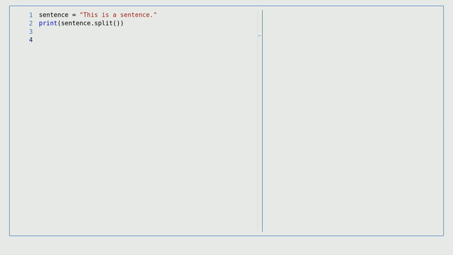Here, we have a string "This is a sentence." And we are using the split method without a delimiter. The output of the code will be a list of substrings: "This", "is", "a", "sentence." That's it. Now you know how to use the split method in Python.